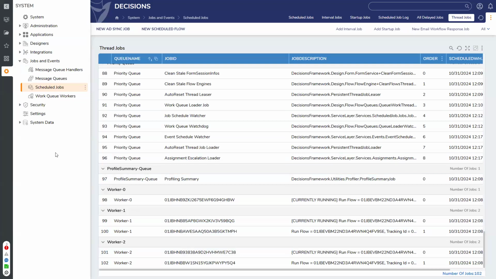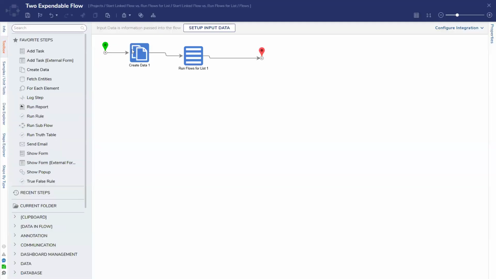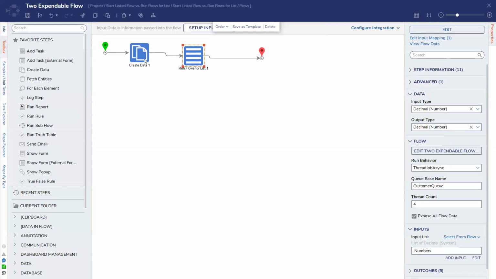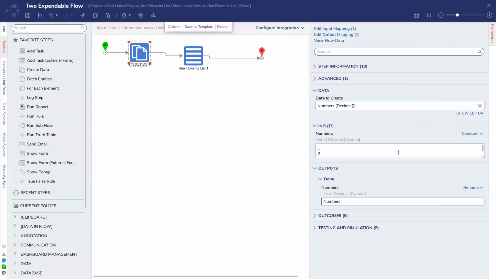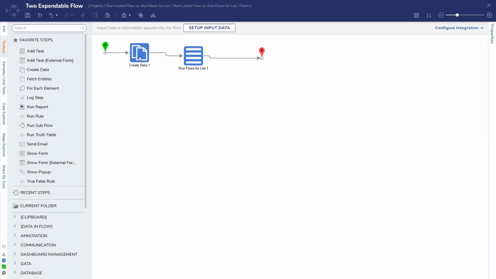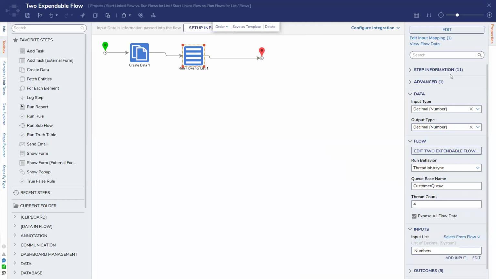There's also the run flows for list behavior, which I'm going to go into as well. So let's go back. I believe it's in this one. Yes. All right. So in this expandable flow, I've created a list of numbers here. And I don't know why it's not really expanding out as much as I thought. There are way more numbers here. There's 1, 2, 4, 8, 16, and 32. And that's just going to put out a list of decimals.